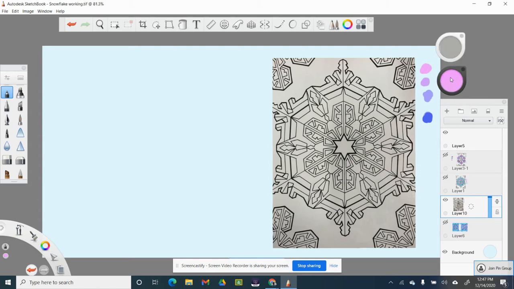And then I can control the tint, the shade, and the tone of my color by going this way, sliding up, down, left, or right. All right, so I've got my colors here.